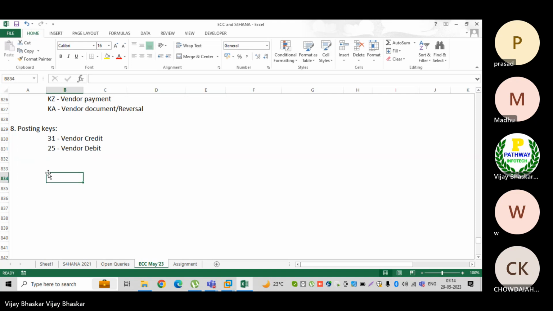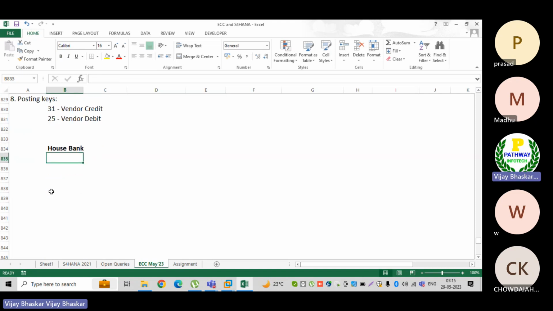House bank. What is meant by the house bank? Before creation of the bank account, we must create two things. One is a house bank. First, you need to create the bank key, then after that, the house bank.